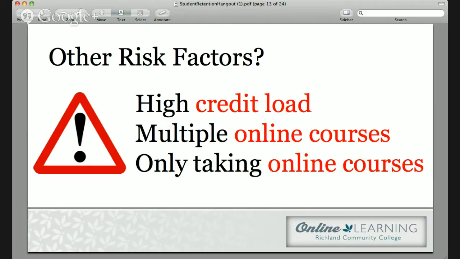So high credit load. Obviously, the more credits students are taking, the more at risk. Multiple online courses or only taking online courses. I can pretty much tell you that we've got, I want to say, 8 online students who are taking 18 credit hours, and they're all online. And those students are pretty much always listed in orange to red. They're always kind of walking that line. And it's not necessarily because they're bad students, but because when you're taking that many online classes, it gets to be kind of hectic. It gets to be kind of crazy. And those are some students that we really watch.